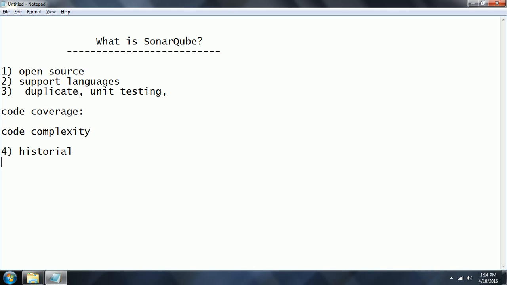And also it is going to support integration. It is going to support the build tools or the integration tools. That means SonarQube can be integrated with our build tools like Ant, Maven or the Gradle tools. Okay, and also it is going to be integrated with the Eclipse also.